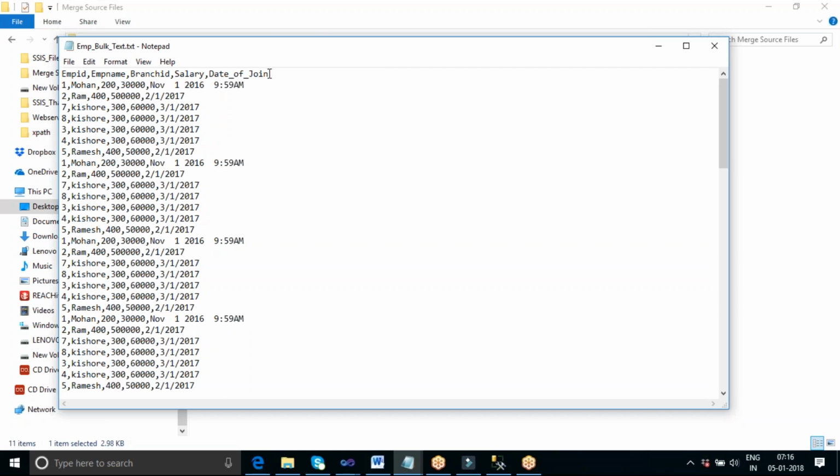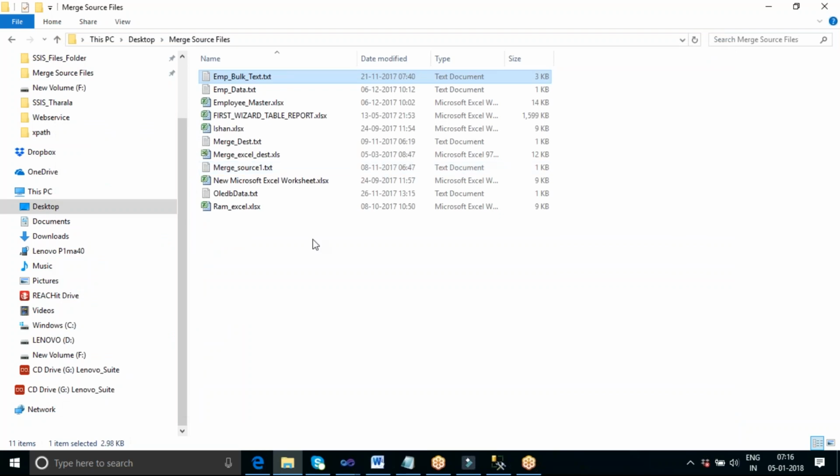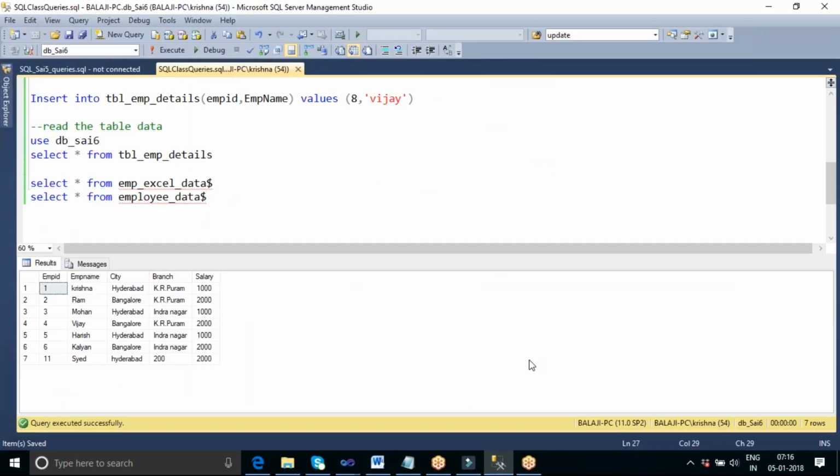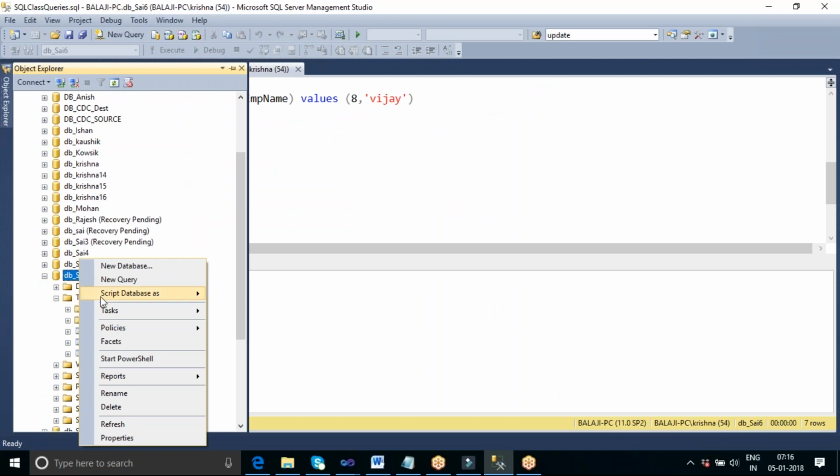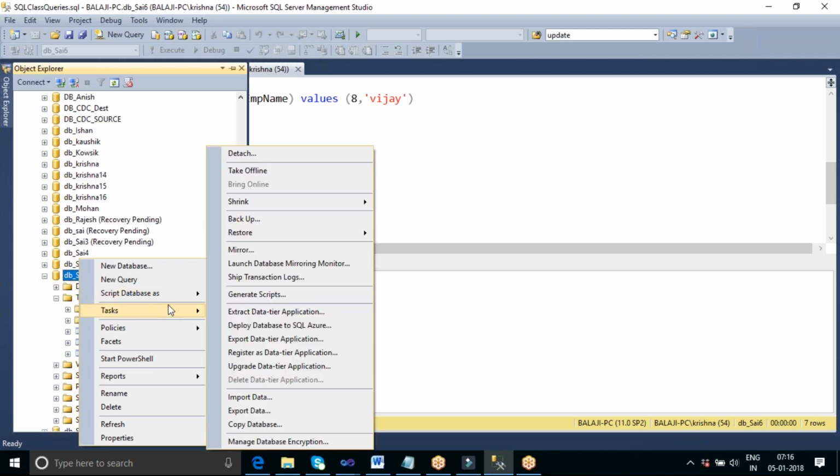Now this text file contains the column names in the first row. Let us see how we can load it. So first of all we have to go to our database, right click, go to Tasks and go for the Import Data option.